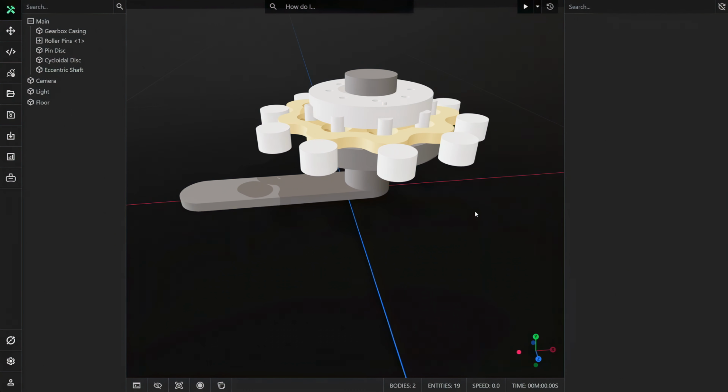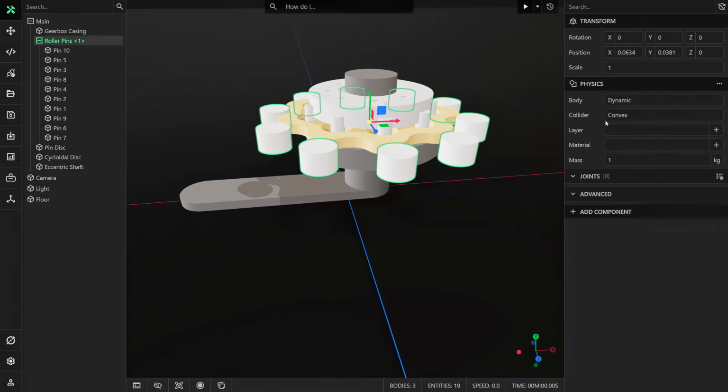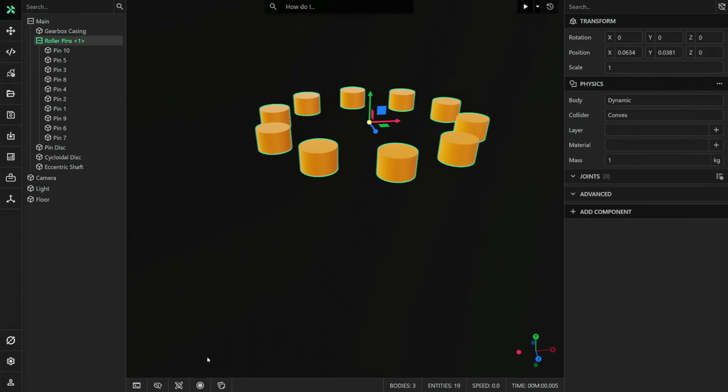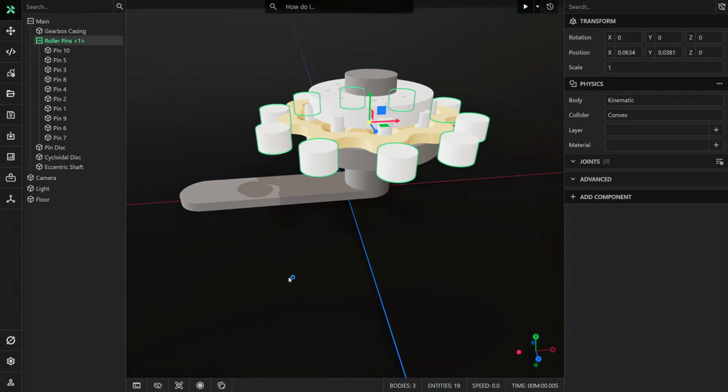I'll now select the roller pins entity in the Explorer. If we expand the entity, you'll see that there are 10 children. Instead of adding a physics component to each child, we can add a physics component to the parent with the collider left as convex. This is acceptable to do because the convex collider creates a convex hull around the graphics mesh for each descendant entity. Finally, to prevent the pins from falling, since they're fixed in place, we can set the body type to kinematic. Kinematic rigid bodies do not experience external forces like gravity.